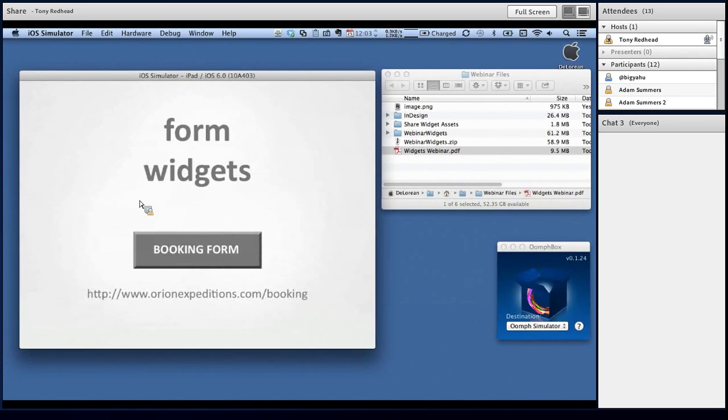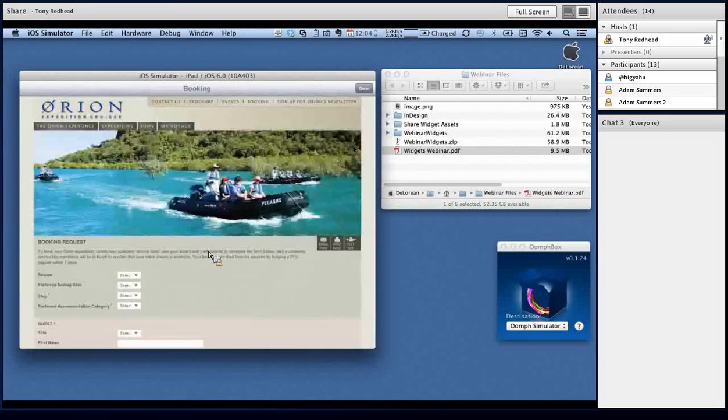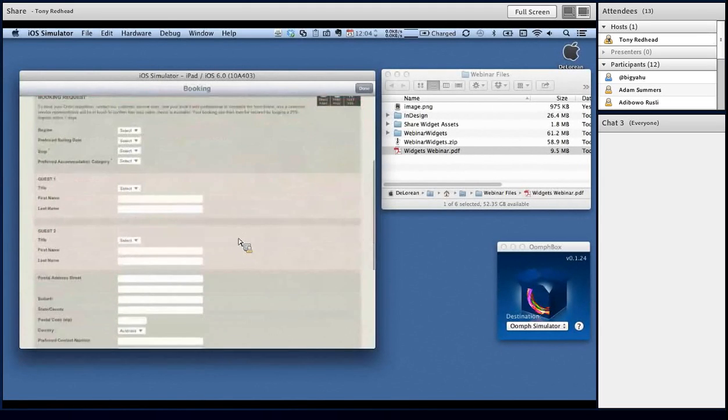So the most common way of referencing a form has been to use the web link option in Oomph. For example, I'm working on an app for my client Orion Expeditions, and they have a booking form on their website, and this is the URL to the website. So normally you could just add a little link to it that when you tap on it, it takes you to the web page and opens it in this little window. And then they can scroll up and down and access everything that's inside that form. So that works perfectly, and the user can fill in the form and then select Done.